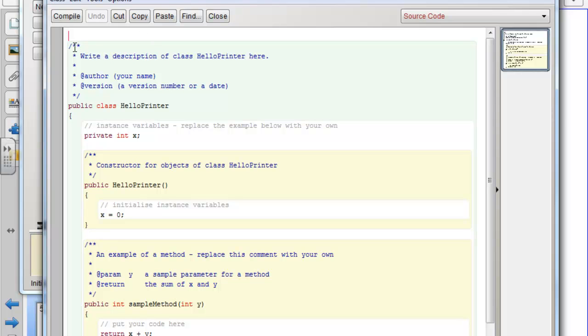Now it says right up here, write a description of class hello printer here, author version. Alright, well in where it says author, I do want you to put your name for all of those, so I know whose are whose. Now version, I don't want a version number or a date. I want what it is. So if this is exercise 1.1 or whatever, in this case this is tutorial 1.6. That way, when I'm going back through all these, I know what came from where. Okay.